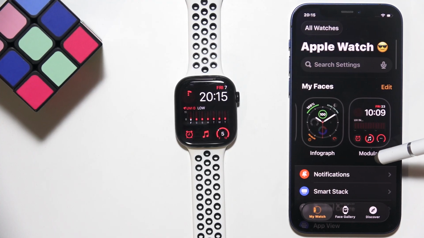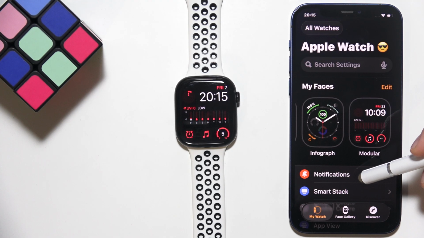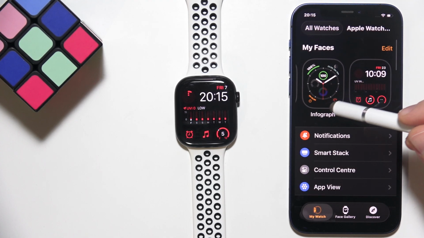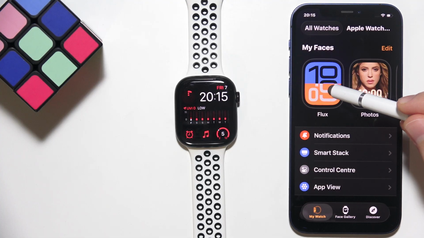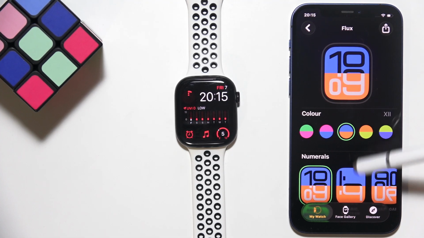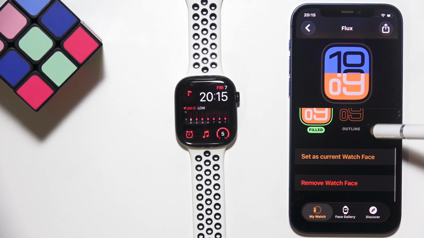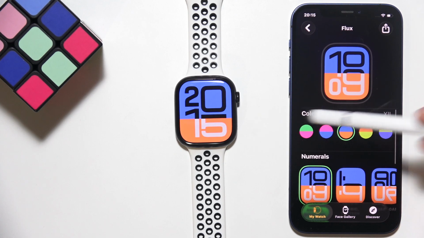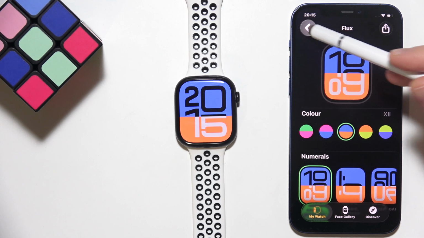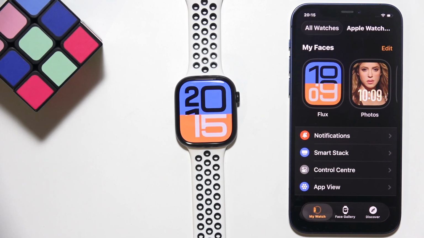And of course, depends on your current watch face, you can add and remove some other complications. There's even some watch faces without complications, like for example this animated Flux watch face. Take a look. There's no way to actually put here some complications. And that's basically how we can do this on the iPhone.